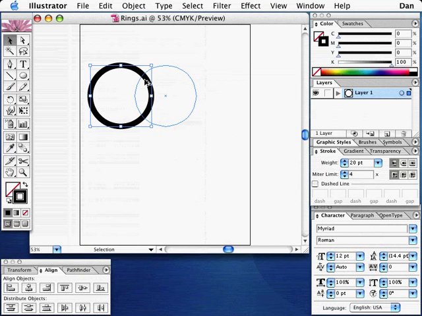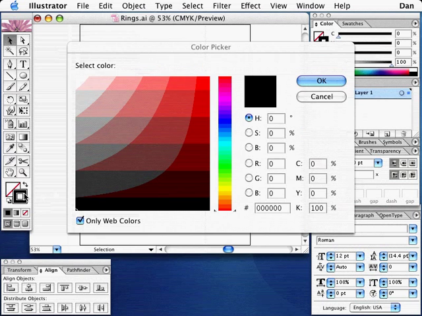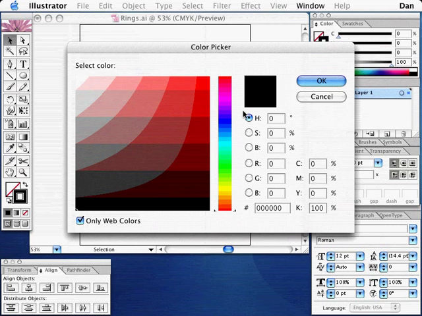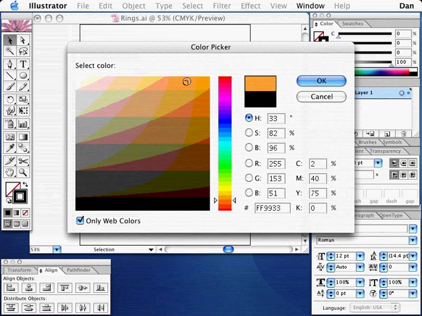And when I've come about this distance, I'm going to let go of my mouse because I want to have this overlap. What I'm going to do now, while this is still highlighted, is change the color of that stroke from black to a different color. I can either go up to the color swatches and choose any color in here, or I could double click on my stroke palette and choose a color through the color picker. So I'm going to choose it through the color picker, and I'll just choose an orange here and click OK.